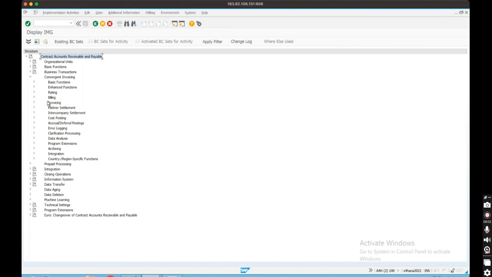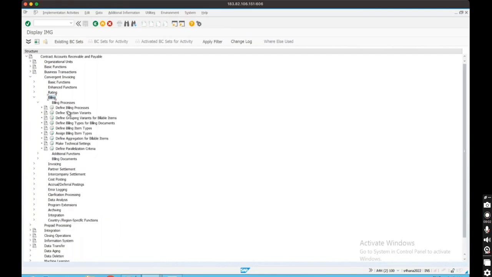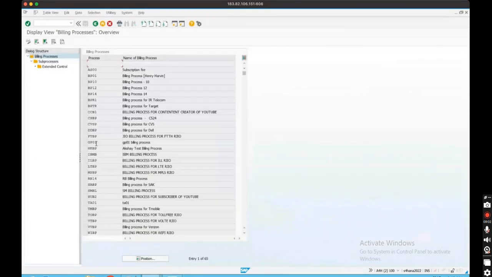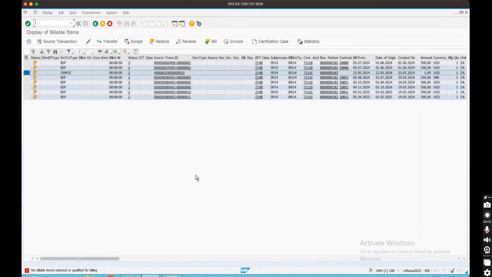Let's go to convergent invoicing, billing process, define billing process. In that billing process, somebody else is opening. Okay, so let's go to our billing process ZB14. The sub-process is SP14 and the selection variant is SV14. So the sub-process for this one-time item is SP14. Now let's go and see the selection variant SV14.